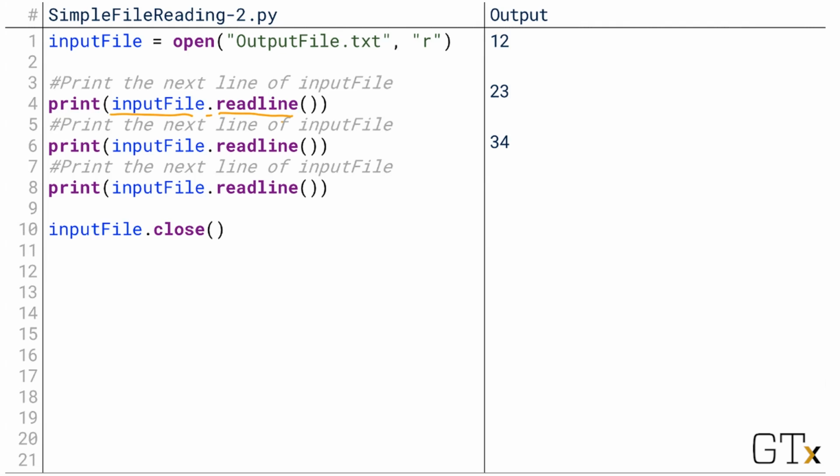That method will start at the beginning of the file and read each line of the file one line at a time. So as before, we open the file and set it equal to input file. Again, we're in read mode. And then on line 4, we say to print input file.readline. Now we know that our file looks like this, and we can imagine that currently there's a cursor at the beginning of the file. Readline says read everything between the cursor's current location and the start of the next line. So it captures 12 and the line break at the end.